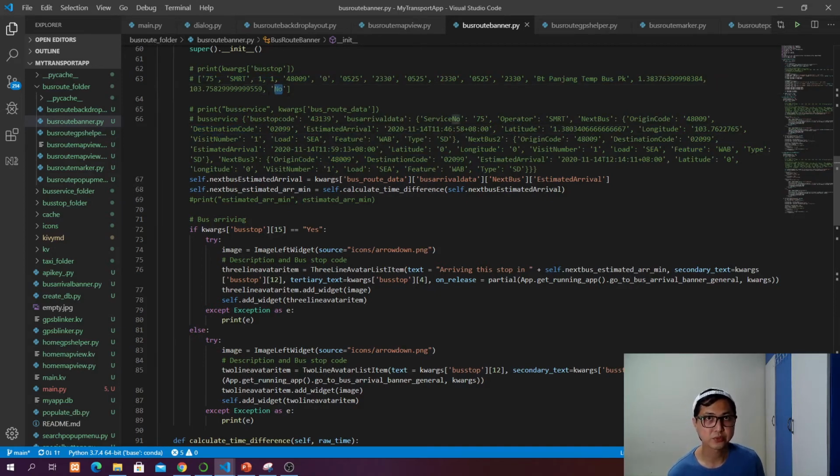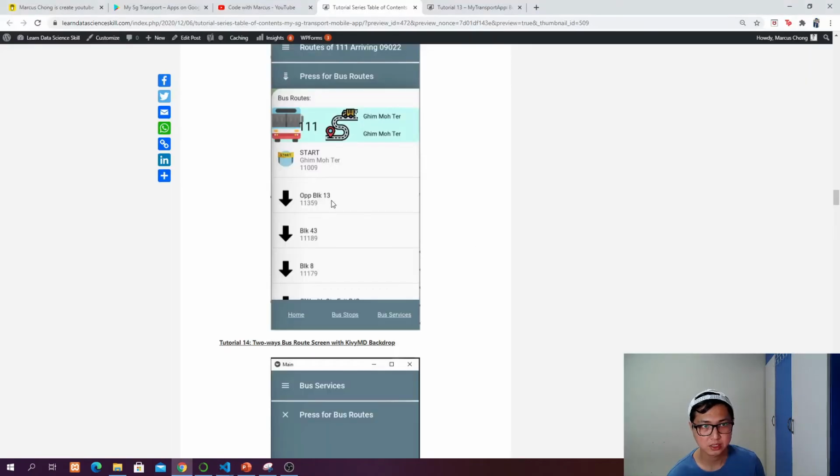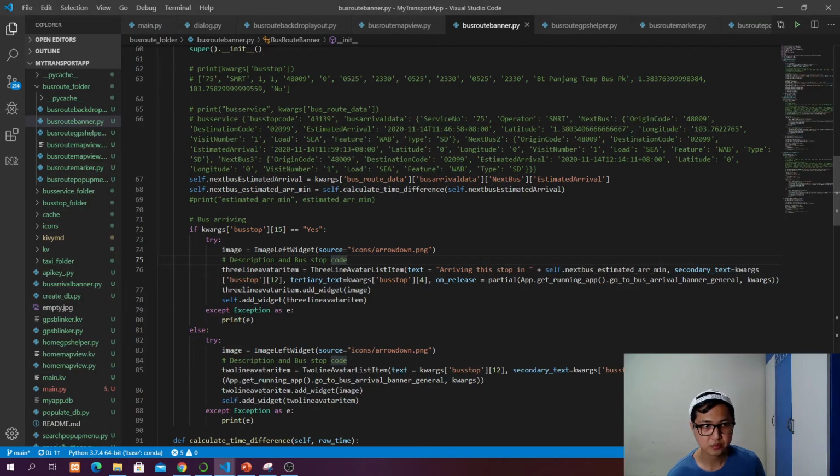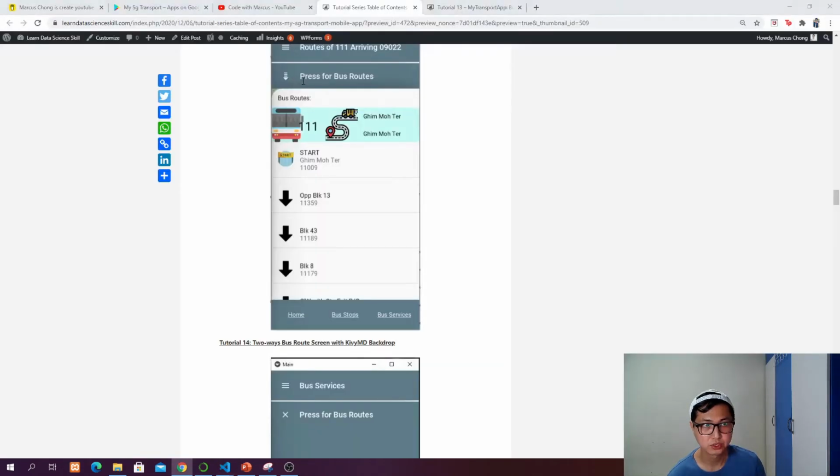So if the last one is yes, which means that is the bus stop that this bus service is going to arrive next. Okay, so if this one is yes, then we are going to use a ThreeLineAvatarListItem, and in the first text we are going to display that it is arriving at this bus stop in how many minutes. The second line text is going to be bus stop 12, which is the description of the bus stop, and then the tertiary text is going to be the bus stop code, 0, 1, 2, 3, 4.